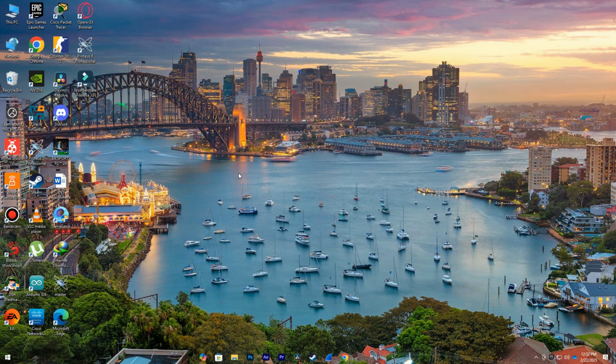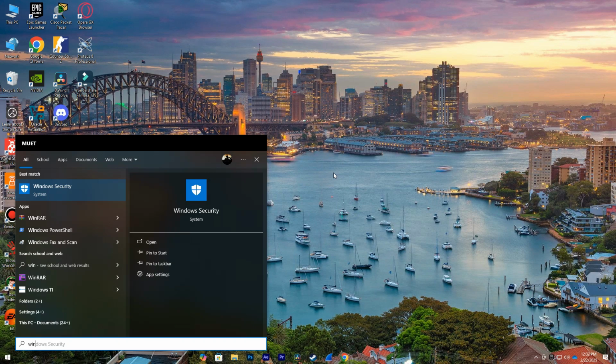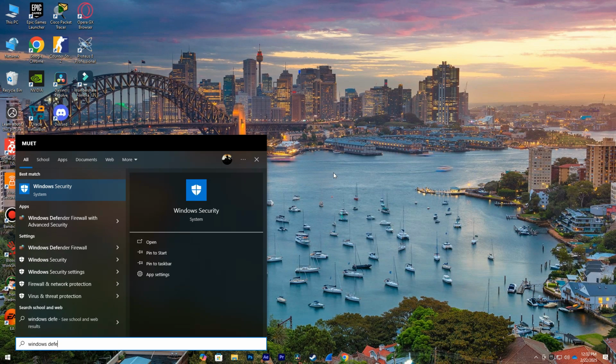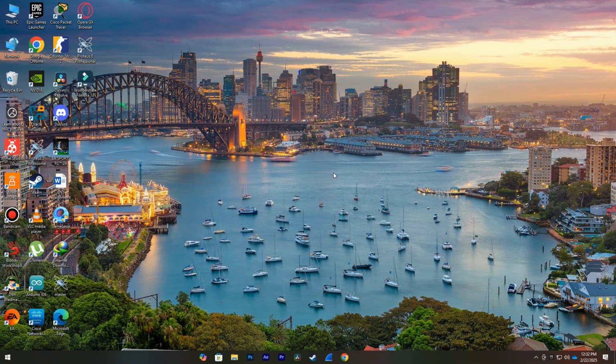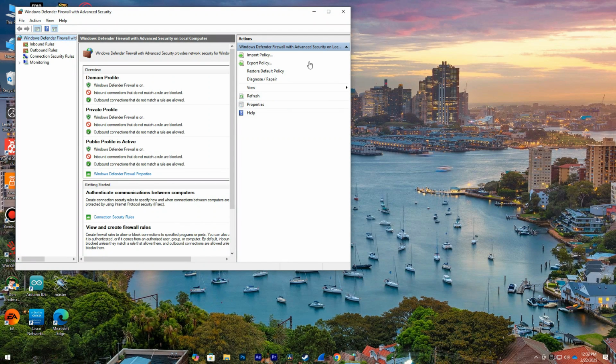Well, the first thing that you want to do here is you want to basically visit your firewall settings. So in this case, at the bottom left of your screen, you want to go to your search bar here and just type in firewall. Now look for the option that says Windows Defender Firewall with Advanced Security. Let's go ahead and open it up.